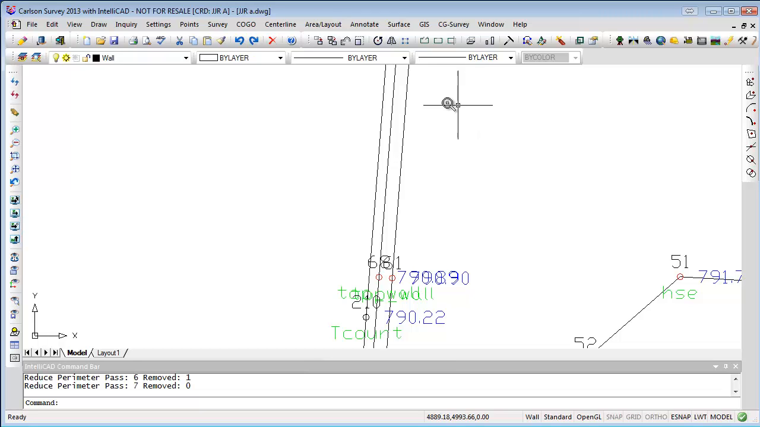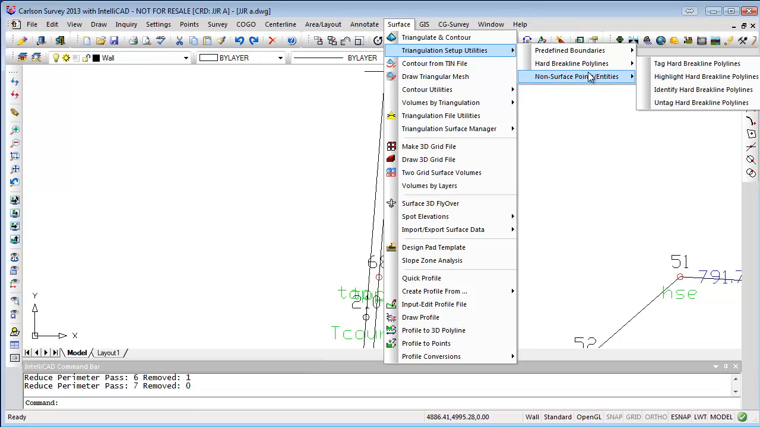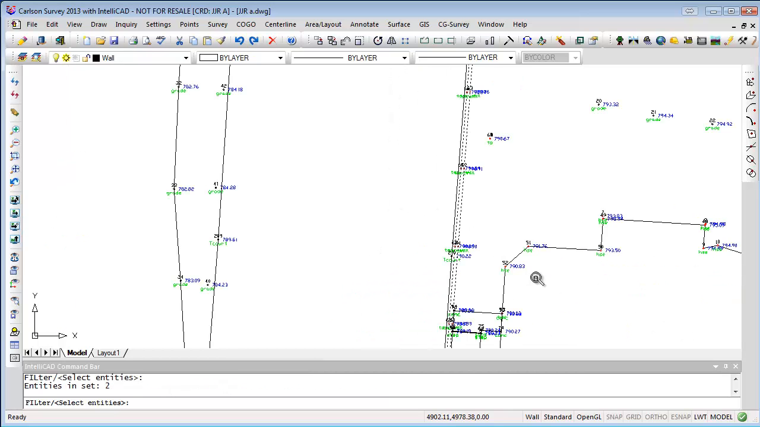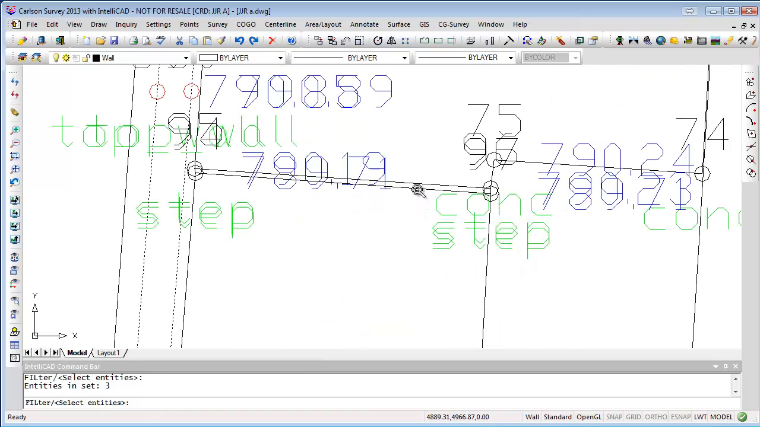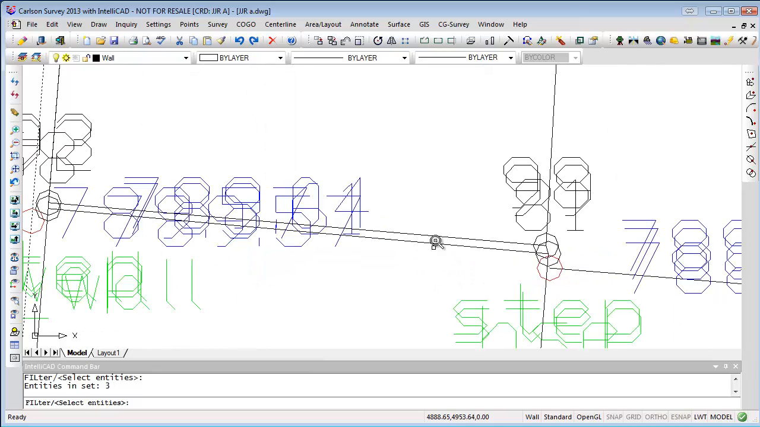hard break lines. So we'll go to surface, triangulation, setup utilities, hard break lines, tag hard break line polylines. This one's a hard break line, this one's a hard break line. All our stairs are going to be hard break lines that we created.